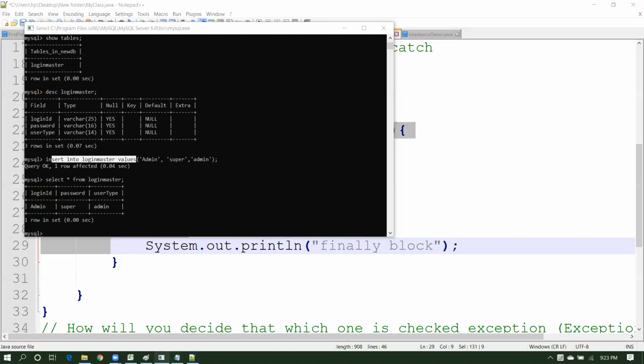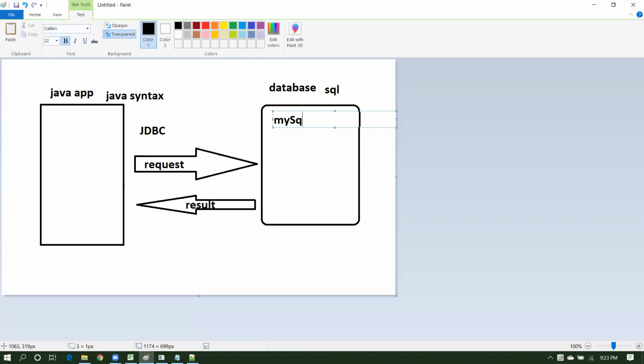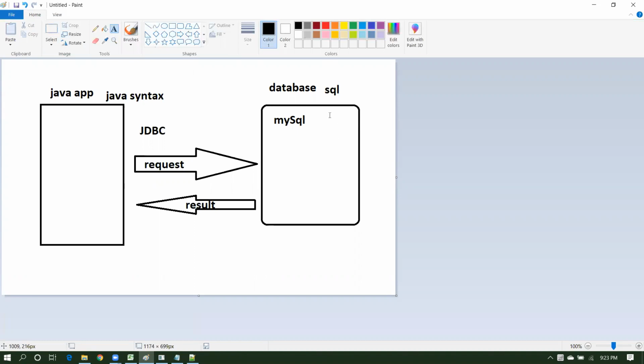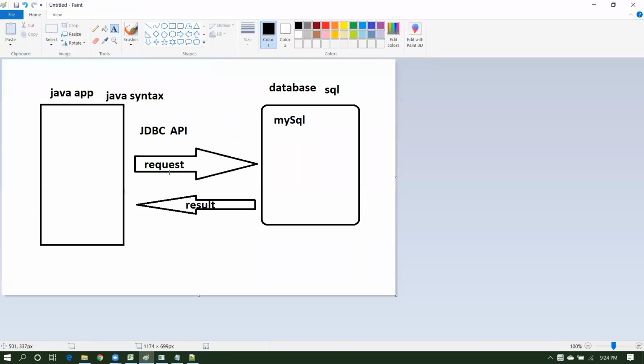Come to this one. Now we are using the database as MySQL. We are using this database, and we want to establish first the connection with this database. So we use the JDBC API. We use the JDBC API first thing.